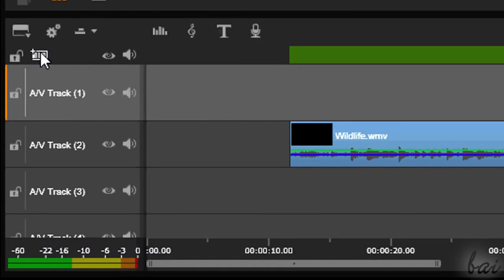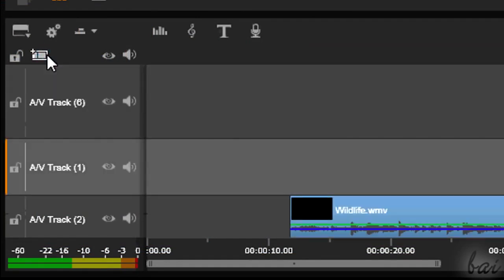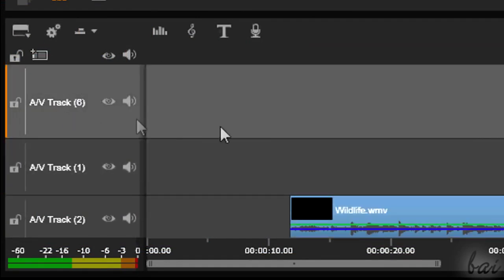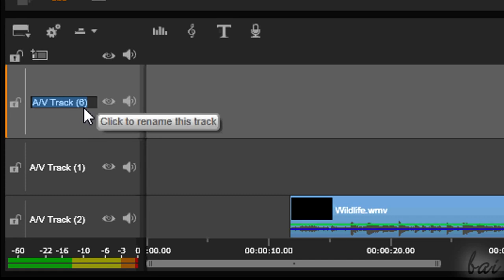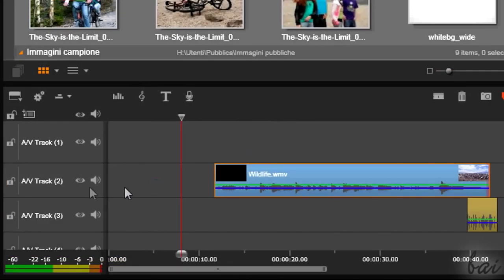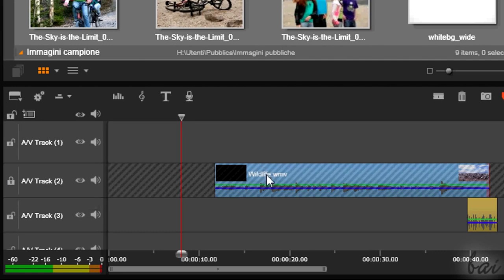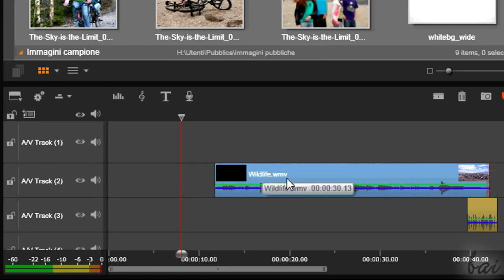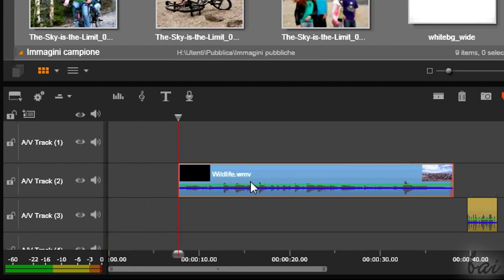You can add a new track by clicking on the second icon from the left. You can rename a track by selecting it and clicking once on its name. You can delete a track by right-clicking on it. You can lock a track by clicking on the lock icon. A locked track can't be edited at all, unless you click again on the lock icon to unlock it.